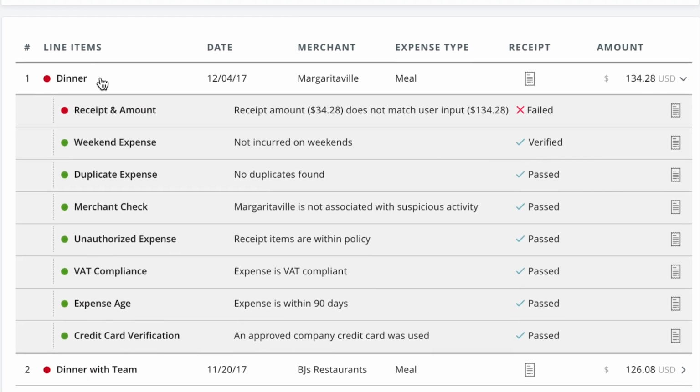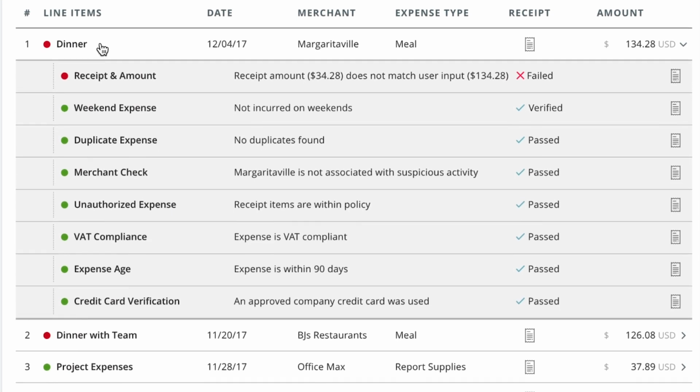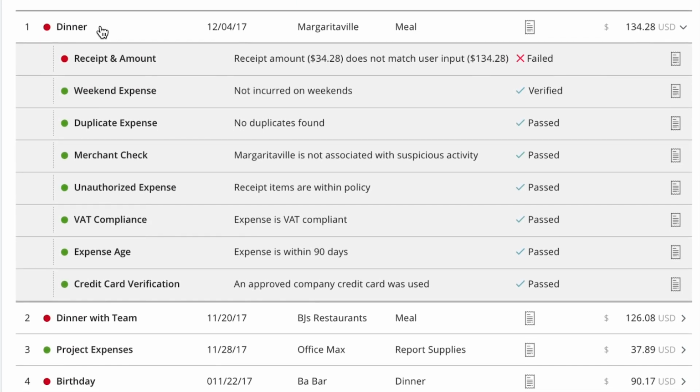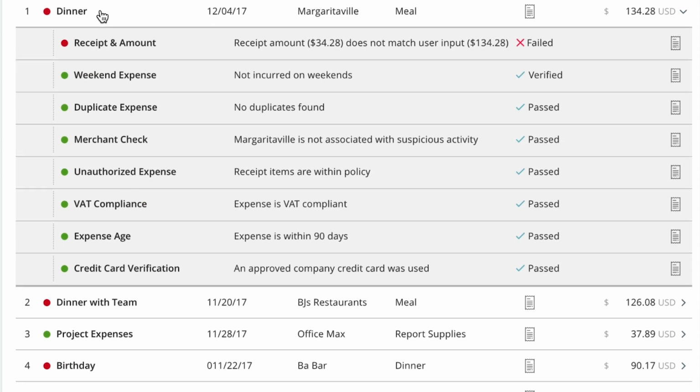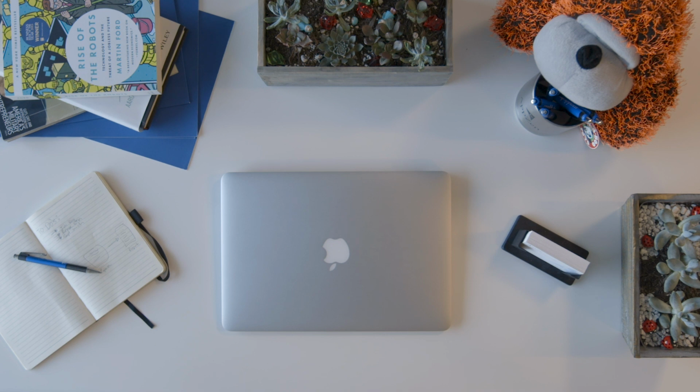With Expense Audit by your side, you can stay confident that 100% of your company expense reports are being reviewed and that policy is consistently being enforced. Reach out to learn more about how AppZen is leveraging artificial intelligence to change the future of auditing and business processes.